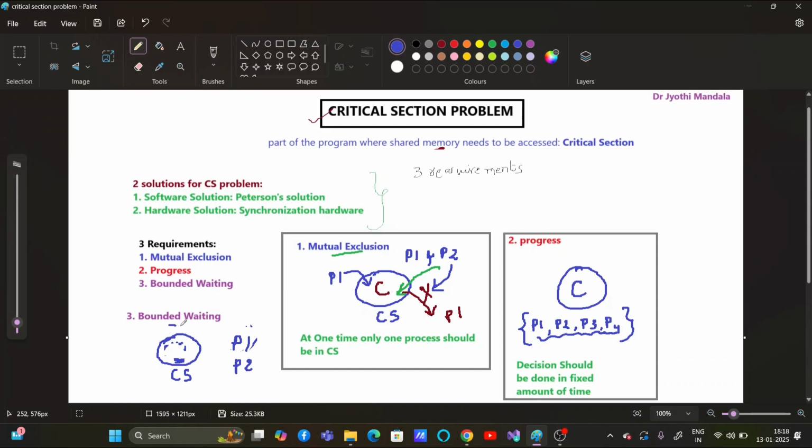So bounded wait refers to the fact that there should be a limit or bound on the number of times a process enters into the critical section if any other process is waiting to enter into the critical section. If P1 and P2 both are requesting to enter, always P1 should not be given the chance. P2 also needs to be given a chance. So there should be a bound on the number of times to use this critical section. I hope you all are understanding. So this is about bounded wait.